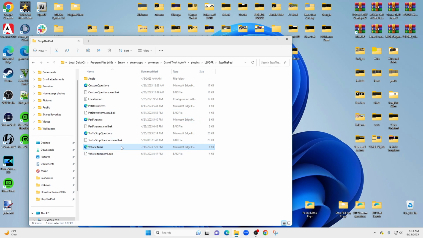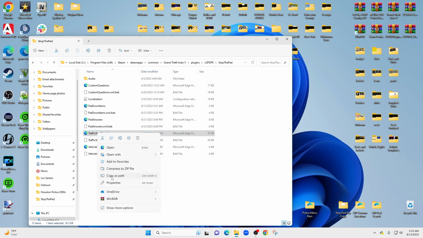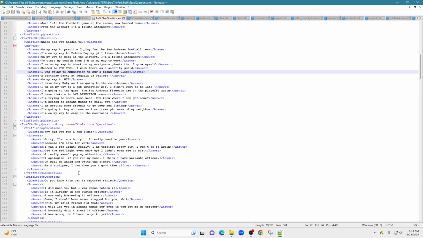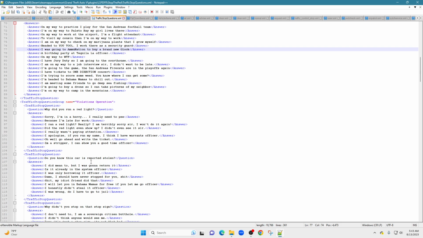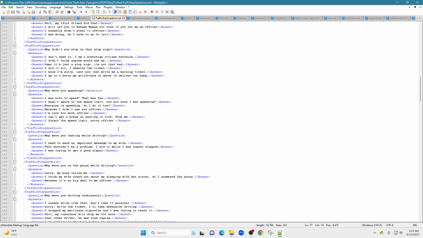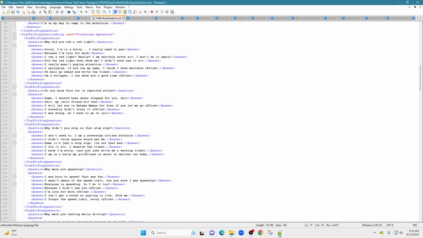Okay, now if you want to, custom questions, and there's traffic stop questions. When you pull someone over, while you're standing next to the vehicle and they're inside of the vehicle, that's where these questions come in. If you let them out of the vehicle or if you ask them to step out, these are moot. There's no point in asking them this, okay?